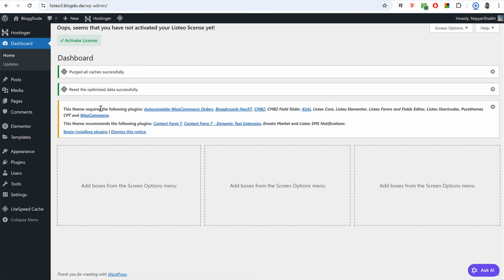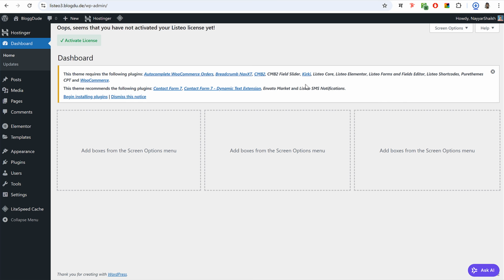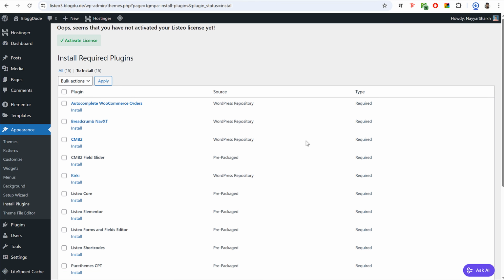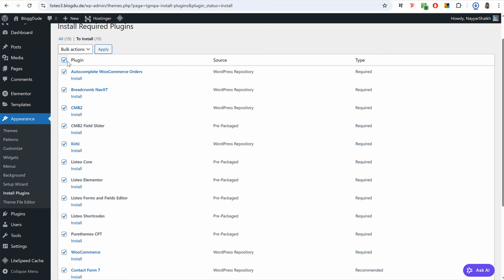Now we need to install all these plugins. So as I said earlier, with this theme, you also get all the required plugins. So click on this link, begin installing plugins, and you need to install it one by one. Sometimes it happens that you can install everything at once. Let's try that first. So let's tick mark this thing. Once you click on this thing, it will tick mark everything. It will select everything.